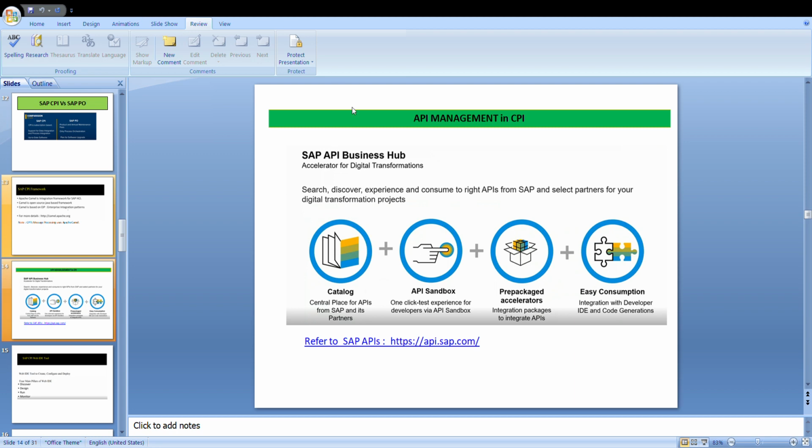api.sap.com has a lot of prepackaged API functionalities. We can directly test and use them with our SAP CPI iFlows. Suppose you want to see what all the SuccessFactors pre-built APIs are, these are the available SuccessFactors APIs.